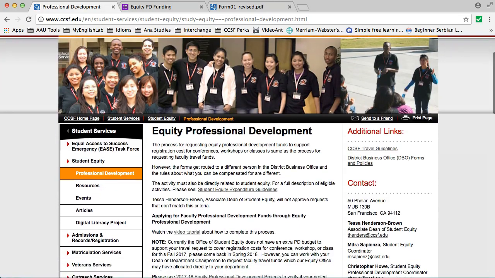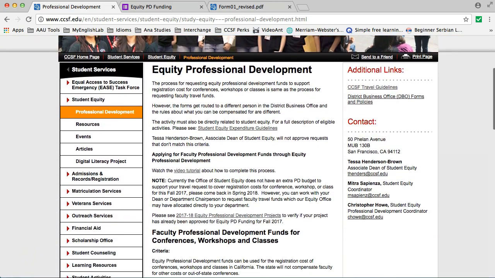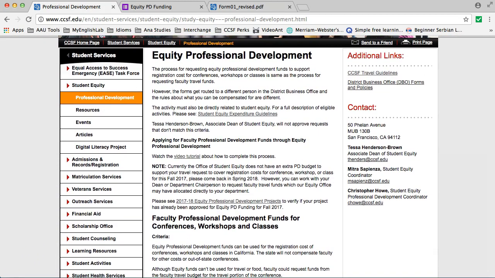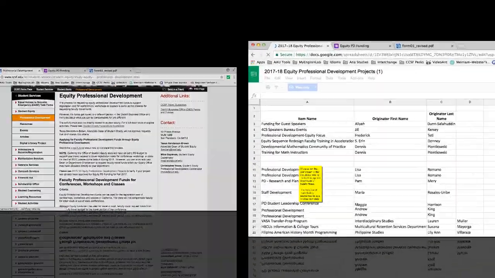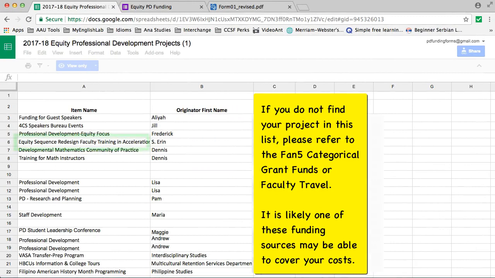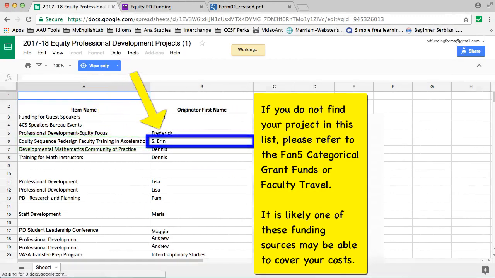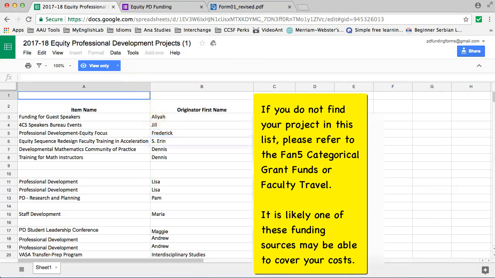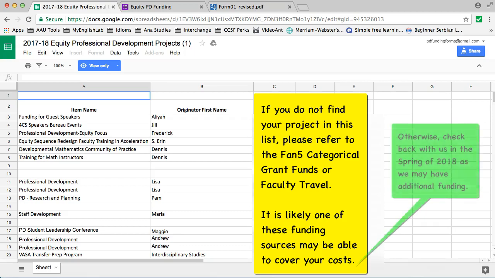On the left-hand side, you will see a link for professional development. Once you arrive at this webpage, the first thing you want to do is to see if your activity falls under one of the projects that has already been approved. This will take you to a spreadsheet that shows you the name of the approved project and the name of the originator. For fall 2017, Equity can only cover registration fees for projects that are on this list. If you do not see your project, please check back with us in the spring of 2018.